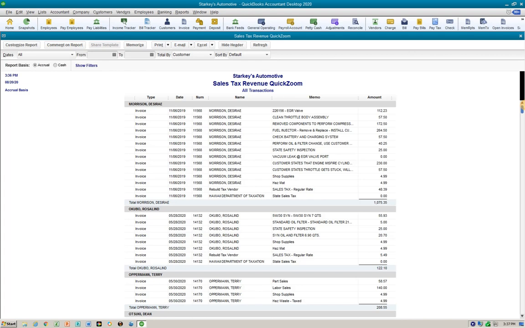So let me know. What's going to end up happening is once these are done, our sales tax revenue form, our report, will not have these extra columns of things in it that shouldn't be there.